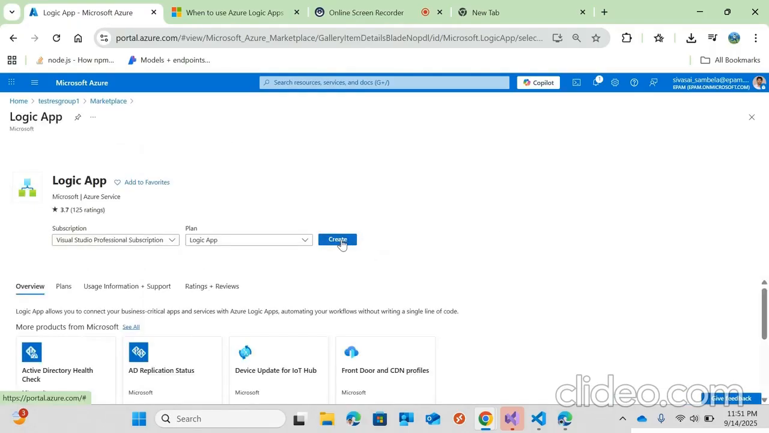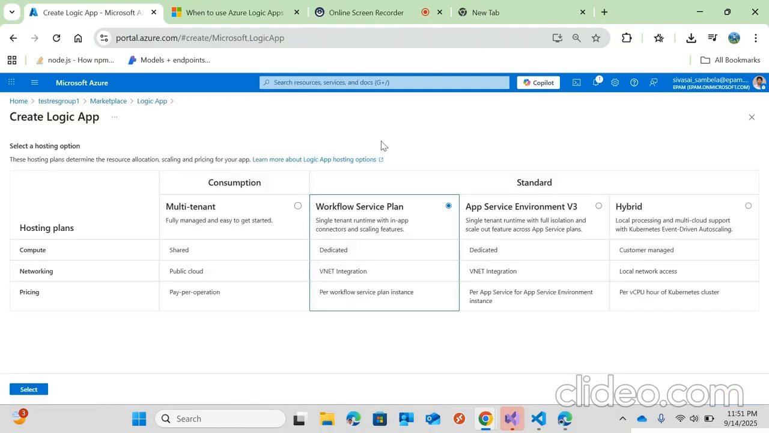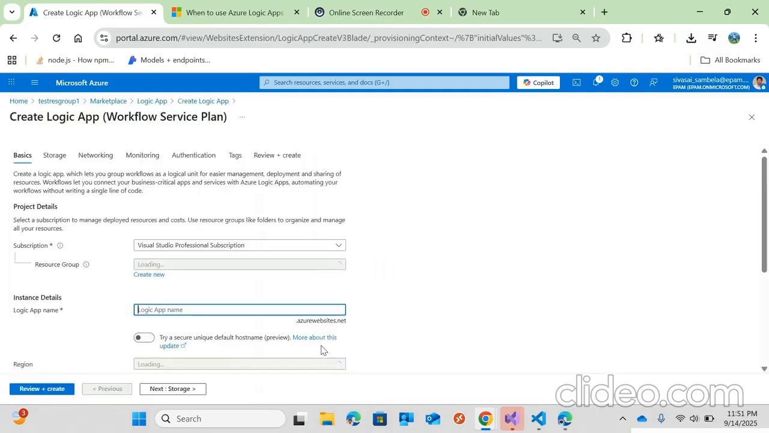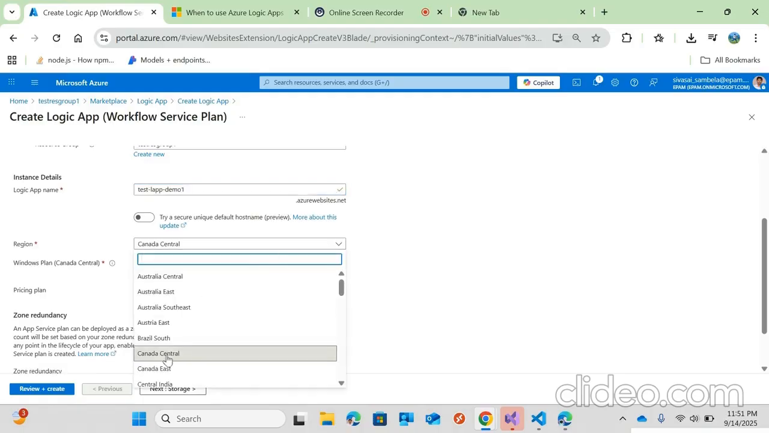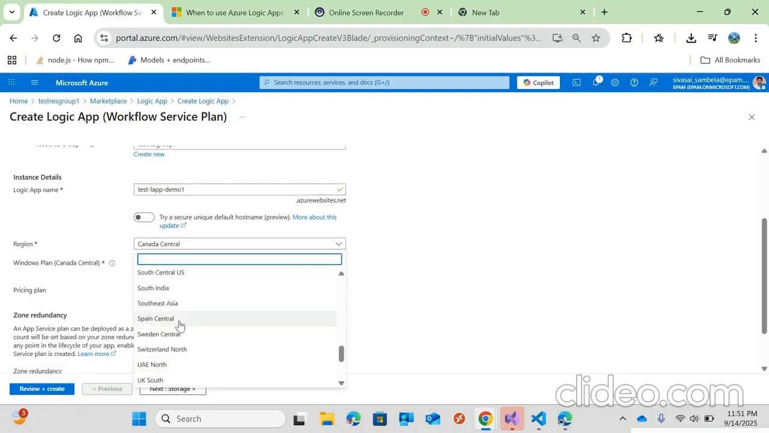So this is the logic app. We have the logic app option in Azure. We have basically the standard option and consumption. I will go for the standard option, and give a sample name, test logic app demo 1, and then select the region. I'm going to select India because I have created my resource group based on that.